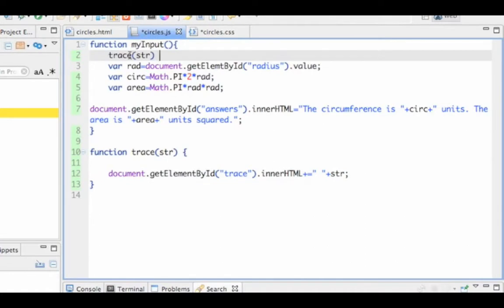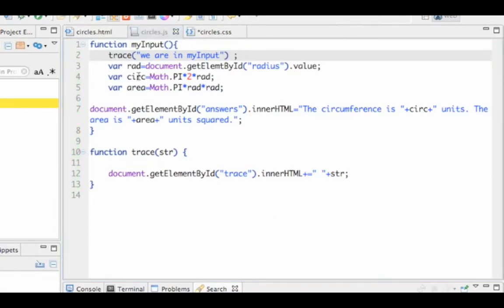As soon as we get into my input, I'm going to write a little note saying we are in my input. That's what the trace is going to do. It's just going to write that to the screen so we know that we're actually in that function. Alright, so that's the JavaScript. I'm going to add a bit more later on, but for now, that's all we need.